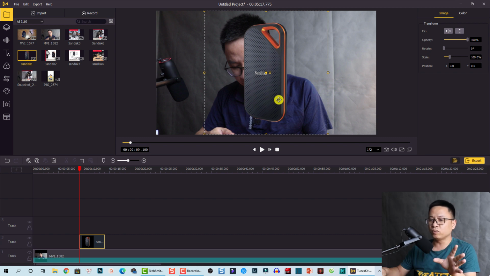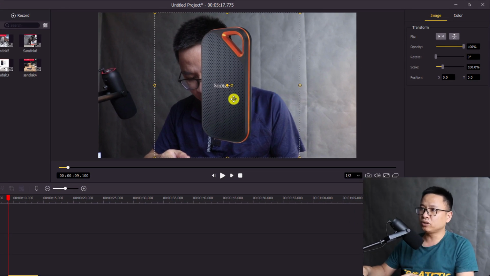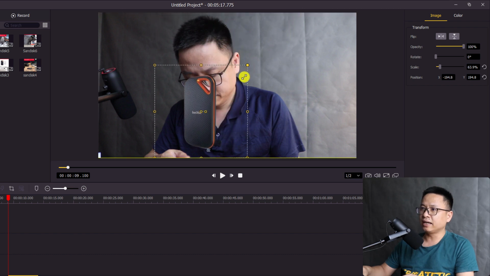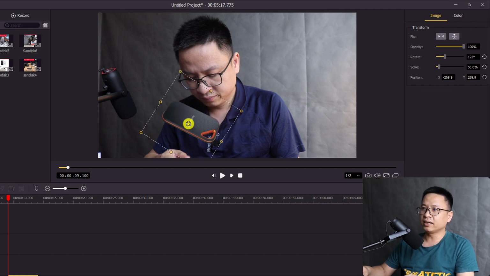The first thing I want to do with the image is just resize the image and also change the position. To resize the image, we can simply click the image in the preview window, and then we can left click here, and then we can resize it to this position or something like that. Very easy, right? And we can even rotate the image with this button. Okay, we can click on this button and rotate it.